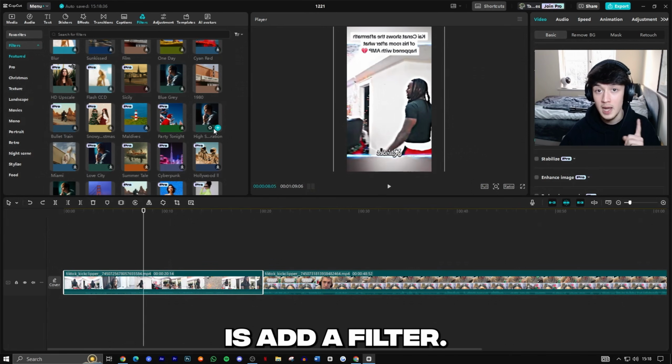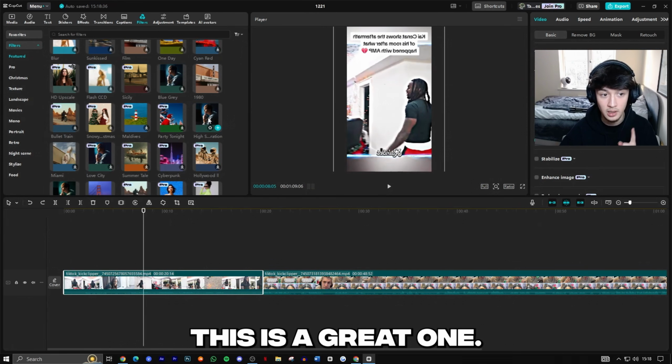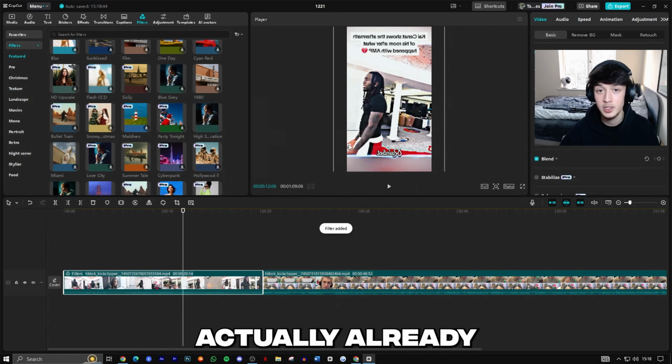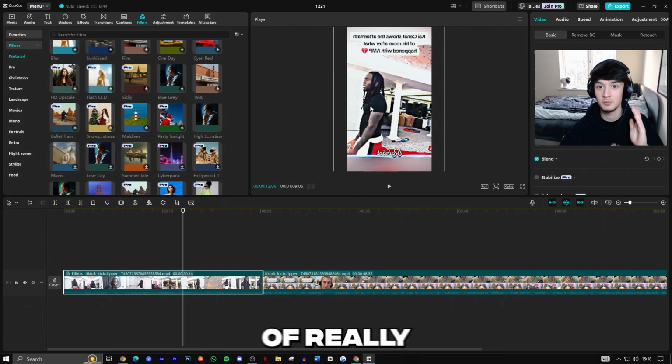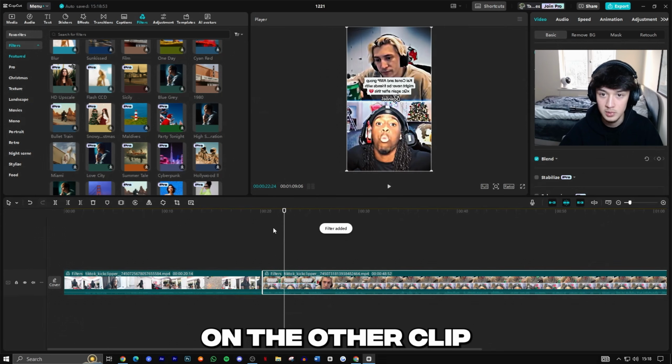Another thing we can also do is add a filter. So you want to go to the filter section at the top here, then find something like high saturation. This is a great one. Just go ahead and drag and drop this onto your clip. The original version actually already has this filter applied, so now it looks really oversaturated, but still it'll be viable. Go ahead and drag this on the other clip here as well.